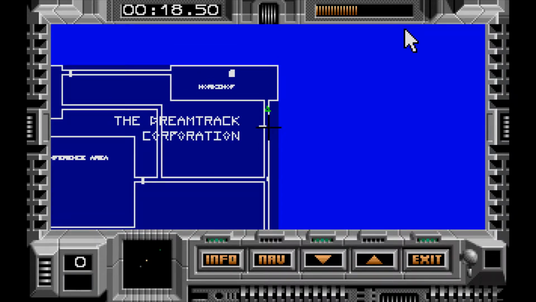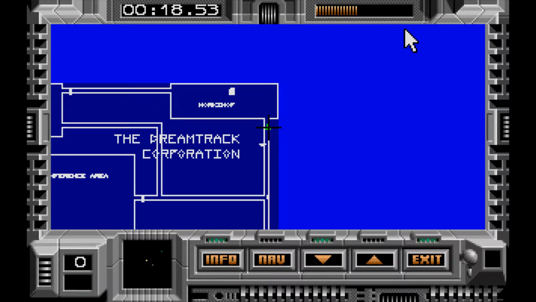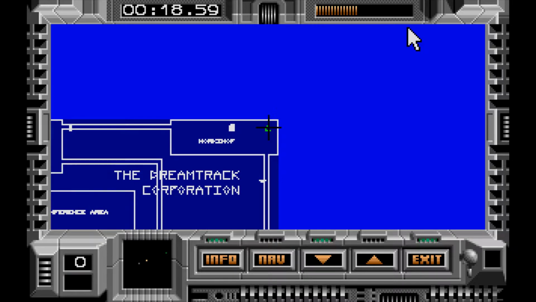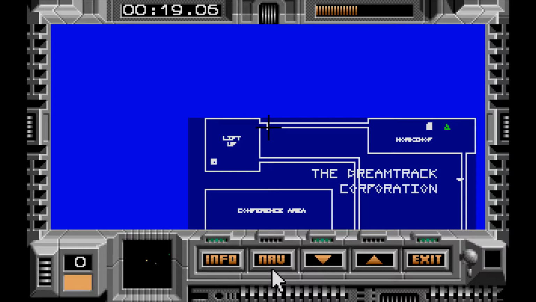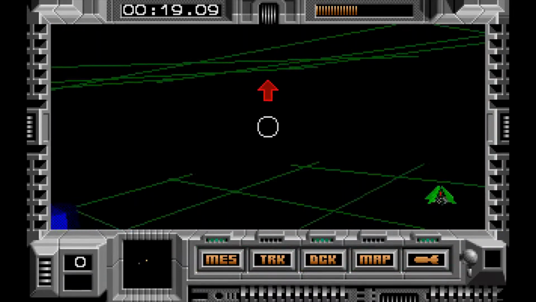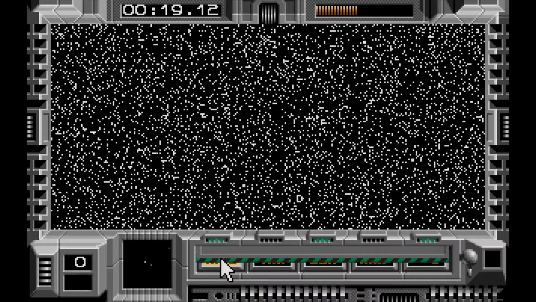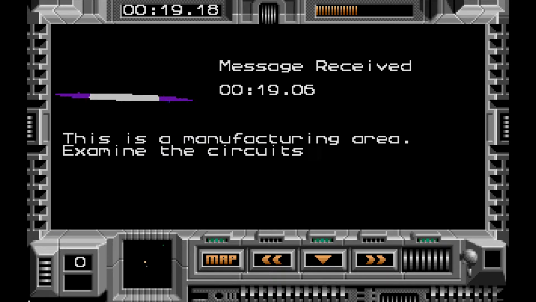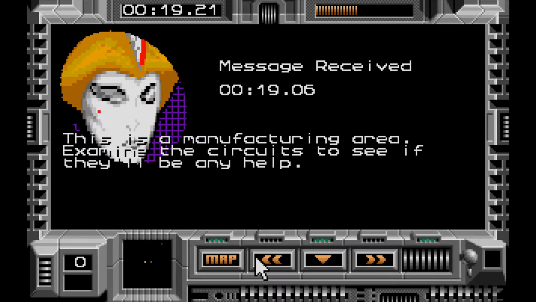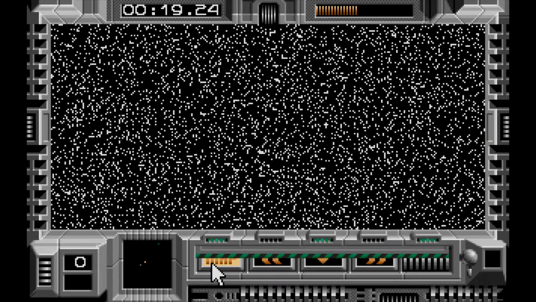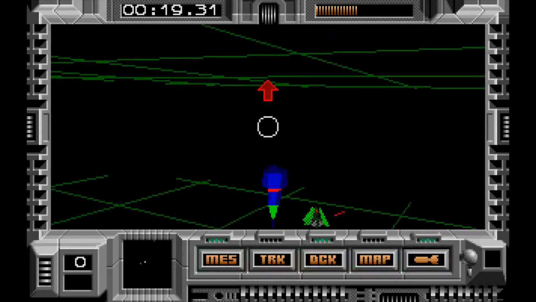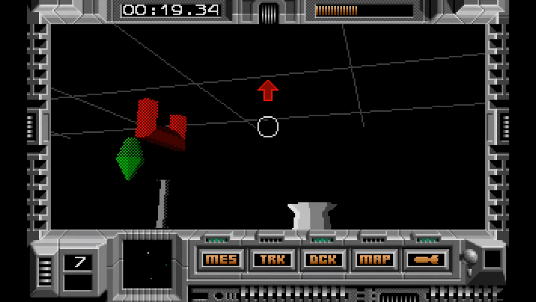So Kaf-E is then going to proceed through this workshop here. You can open the door for her in advance, just like before. That message, I think, is just her telling us about the workshop I just explained. Yeah, here we are. This is a manufacturing area. Examine the circuits to see if there'll be any help. So fortunately, because we are smart, we haven't destroyed anything we shouldn't have. And so we can just proceed on our way and finish the level.